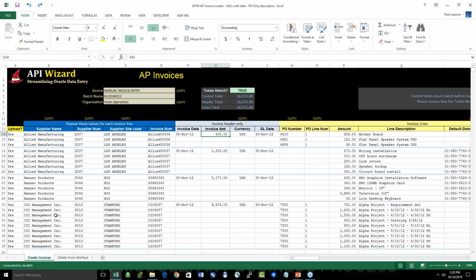And then the fourth way you can get data into your API Wizard loader is you can run what's called an integrated extraction report. That's part of the reporting engine of API Wizard that allows you to pull data right out of the Oracle EBS instance into your API Wizard loader. And that's really helpful when you're updating information.